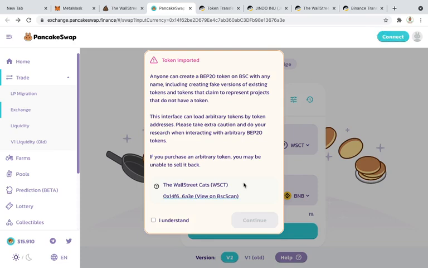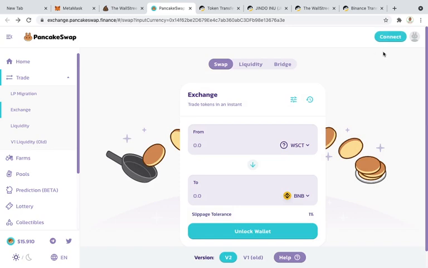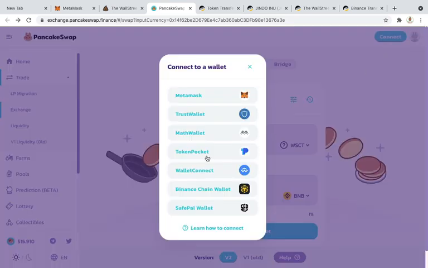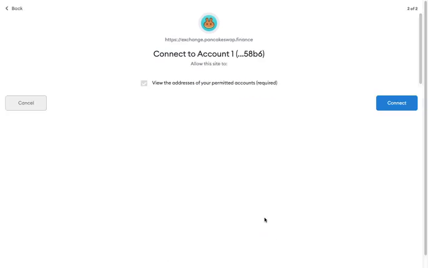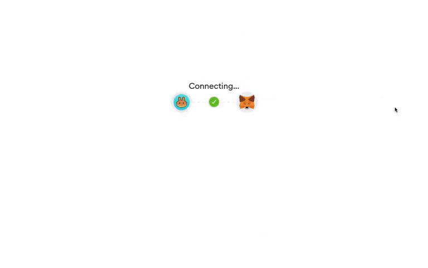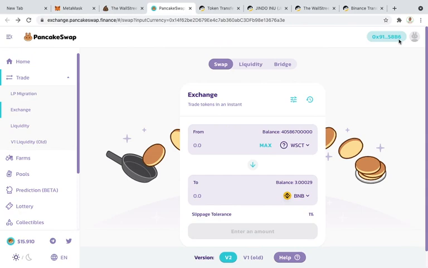Now you can see it. It will tell me to connect. But if I click on connect, it will tell me to choose. Then I'll choose MetaMask. It will tell me to choose an account. This is my main account. I'll click on next, then connect. Once I connect, you can see it's connected.